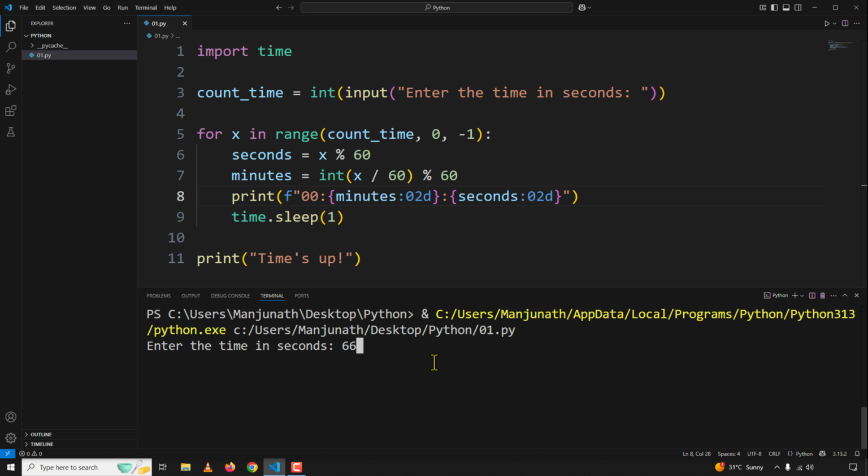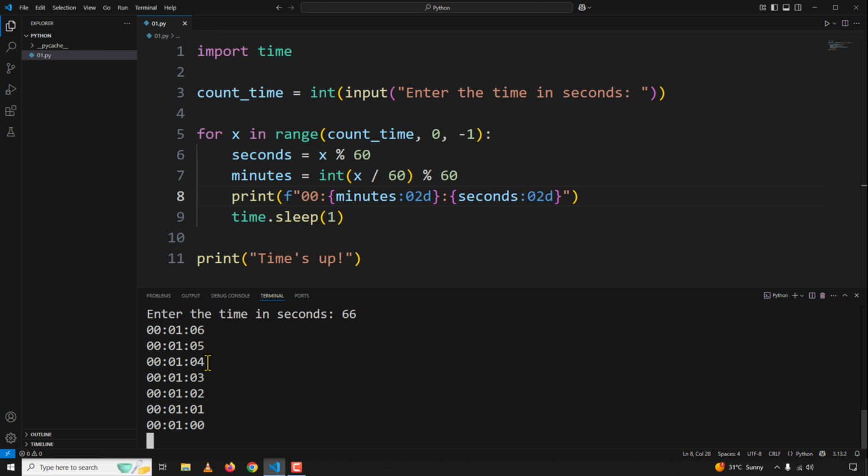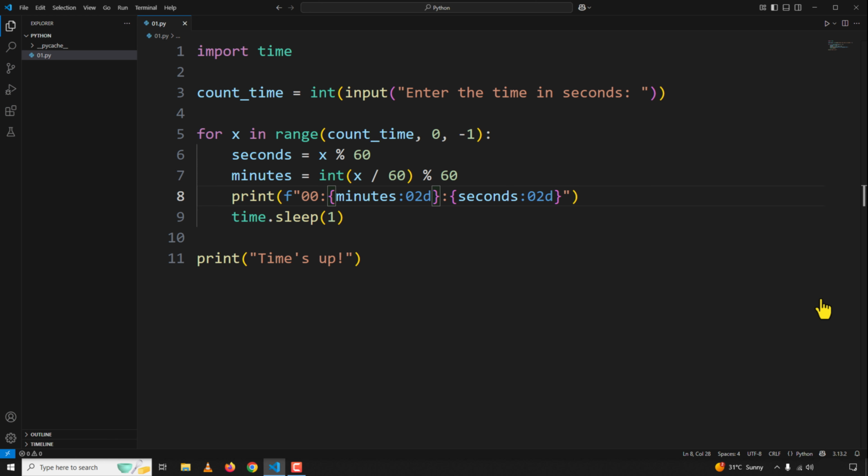When I hit enter it starts from 1 minute 6 seconds and starts counting down. After it reaches 1 it goes till 0 and it says time's up. So this is working fine. Now let me deliberately stop the program. So the minutes part is working fine. So now let us proceed to hours.